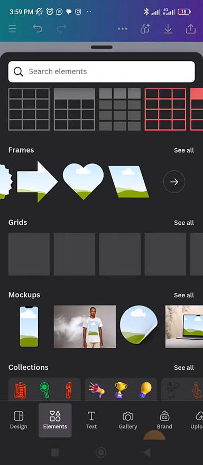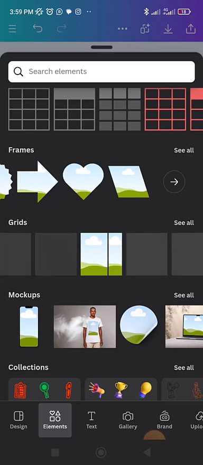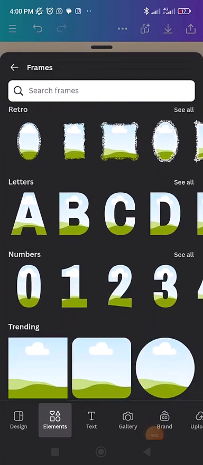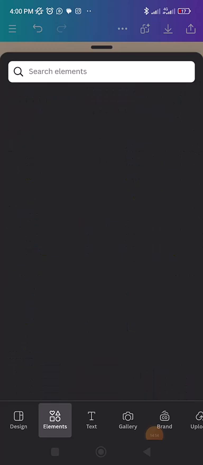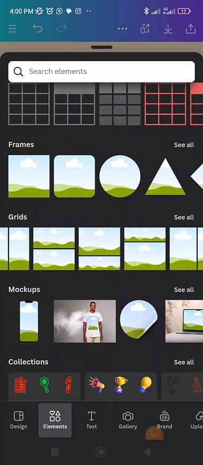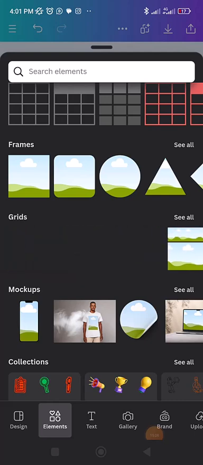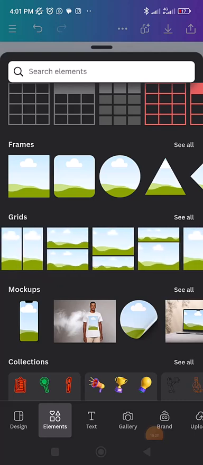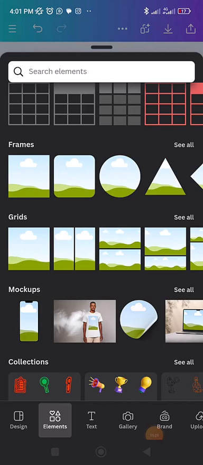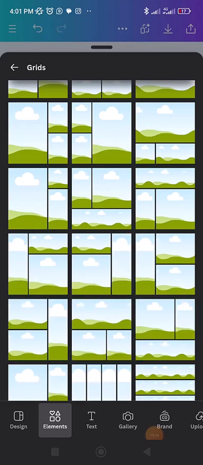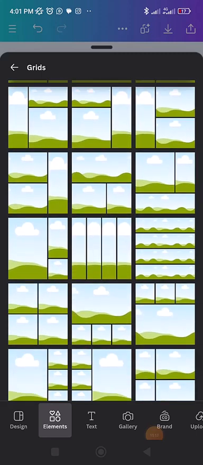Let's say you want to make a mood board. I think my network is poor. You can explore any of these shapes here. Here we also have this grid shape. This could work for a collage or a mood board. If I click on see all, you can see that there are different ones. You can place different images on each particular box here.